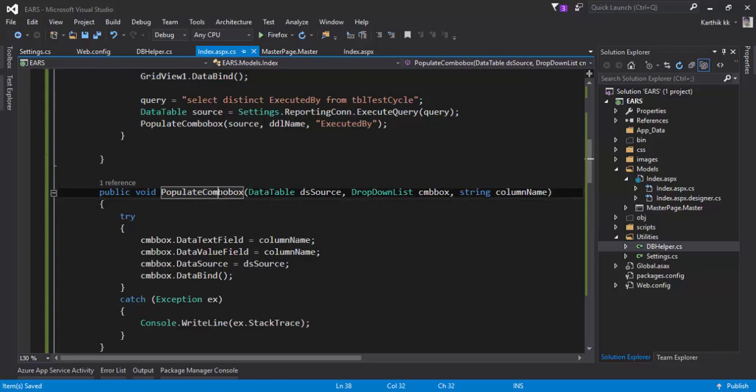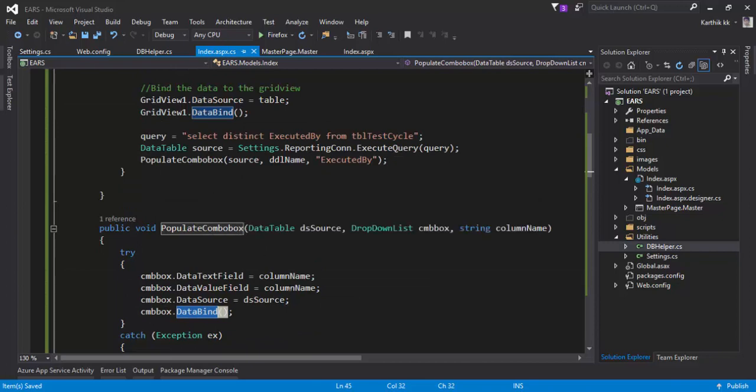And you can see that what it's doing is it's going to take the data source as a data table, and then the drop down list, which is nothing but the combo box, and there is a column name, which is where the executed by is going to come up. So the data text field is going to be the column name, the data value field is going to be the column name, and the data source is nothing but our data table that we just populated, and then we're going to data bind as we did for the grid as well. So the same code, no change.